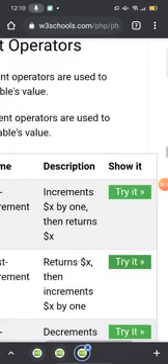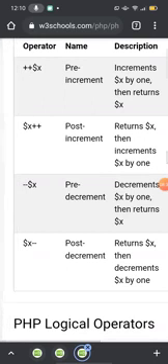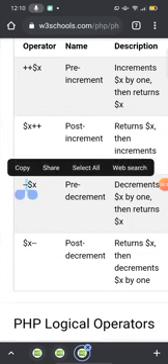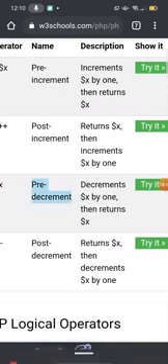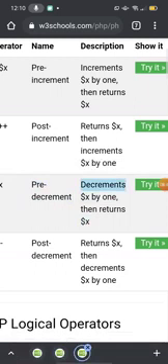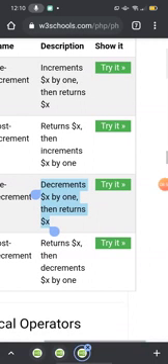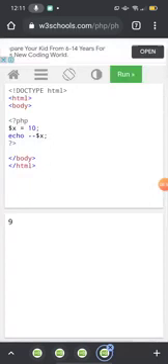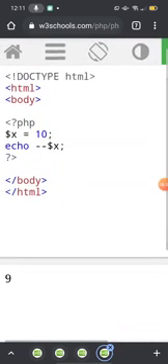Plus plus increments the value by 1. Now another thing is minus minus $x, that means pre-decrement. It will decrement your value by 1. The same example will be used over here. That means the variable $x will be decremented by 1. Okay, let us see the example. You can see over here, I will explain again.